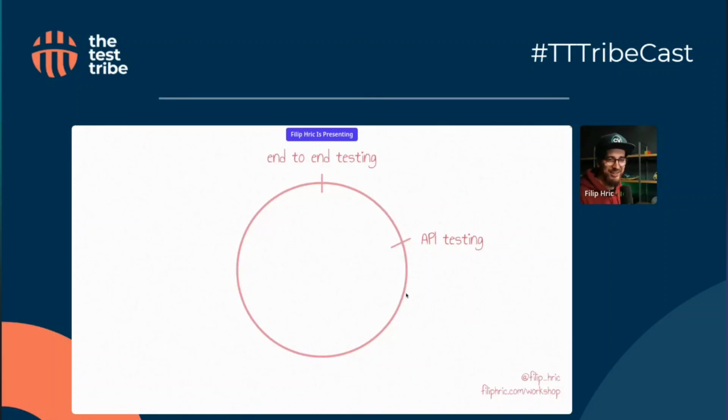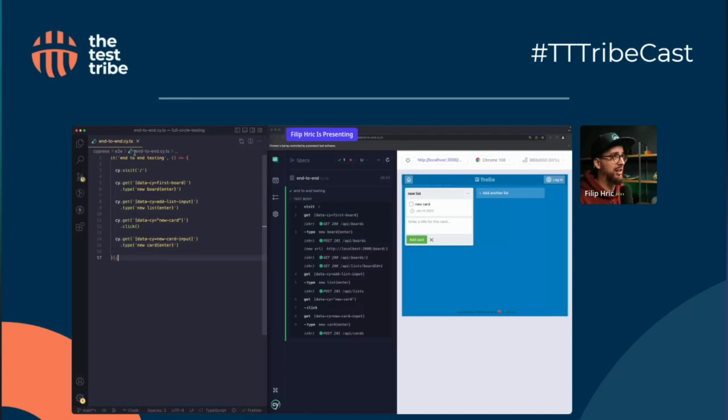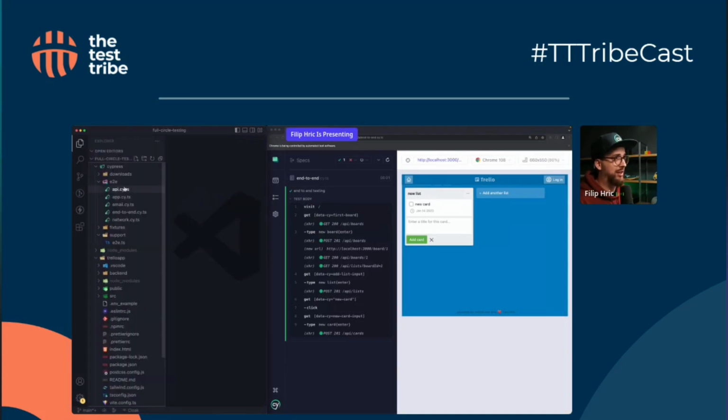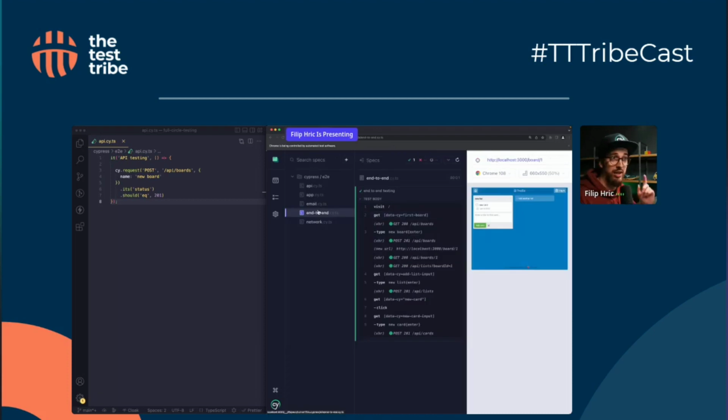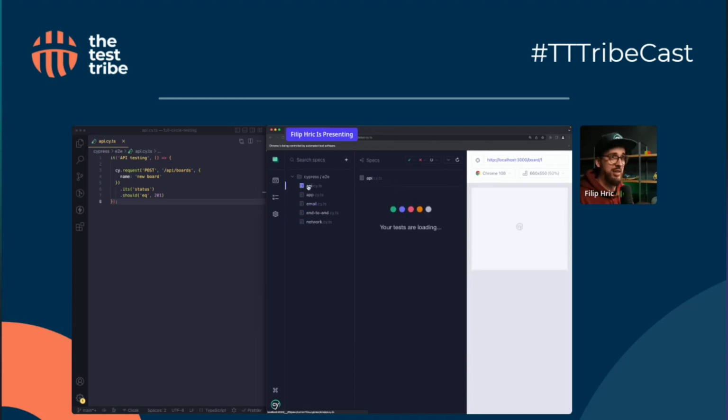So, API testing. Cypress is a great tool for API testing. Let me show you what I mean. I have a test in here that's called API. So I'm going to open that in my VS Code, and I will open that in my Cypress as well. I have this nice little sidebar here where I can look at all of the specs that I have in my repository. And let's run the API.